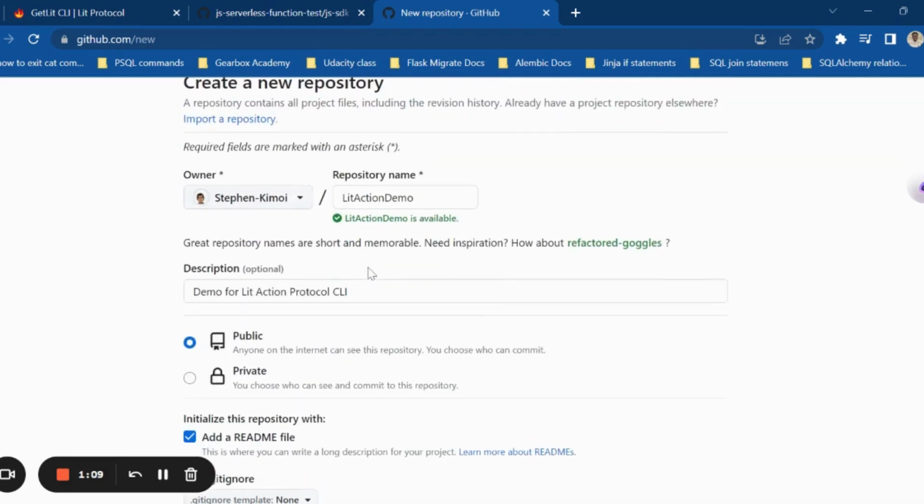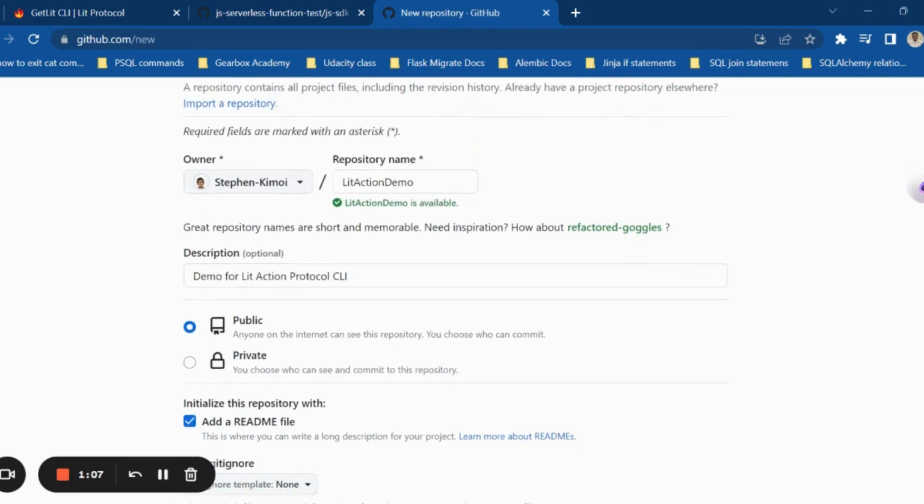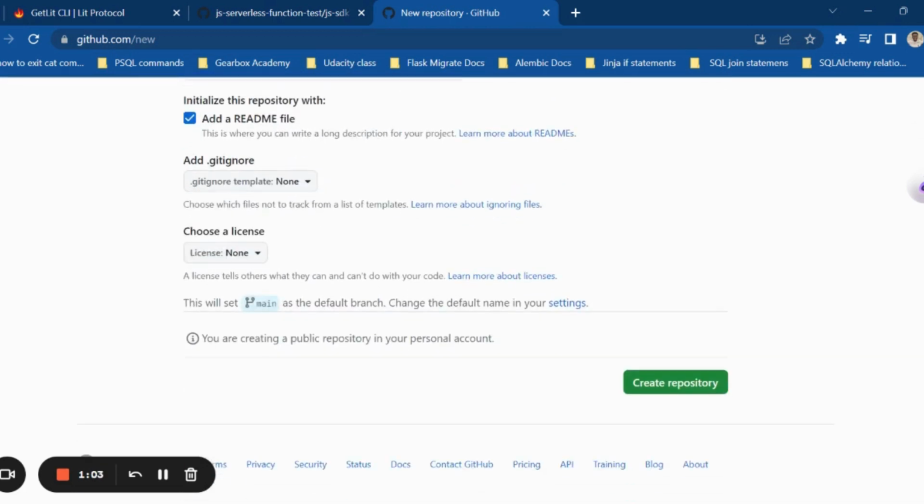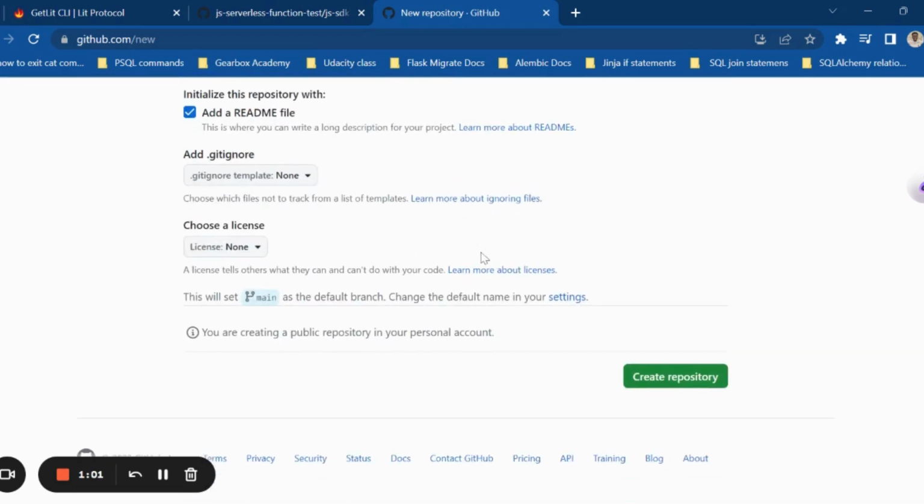So whenever you are creating a new repository, in order to use it in GitHub Codespaces, you need to add a readme file, because ideally you cannot work in a Codespace environment if your repository is empty. So I'll just create repository.